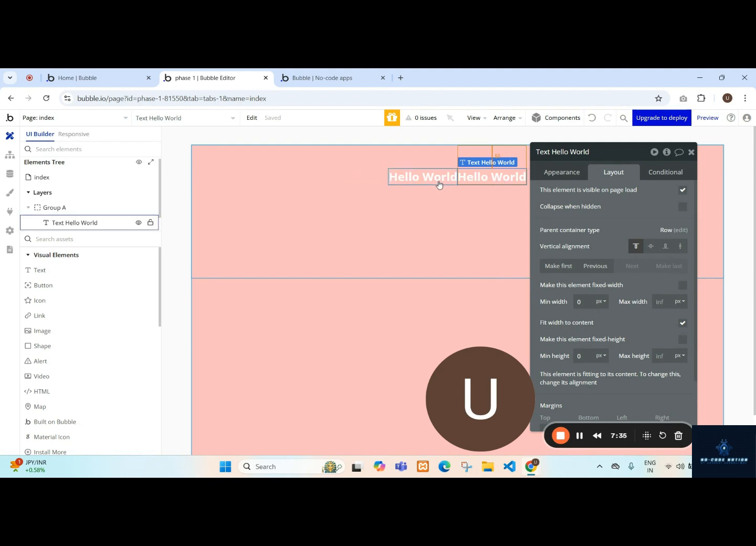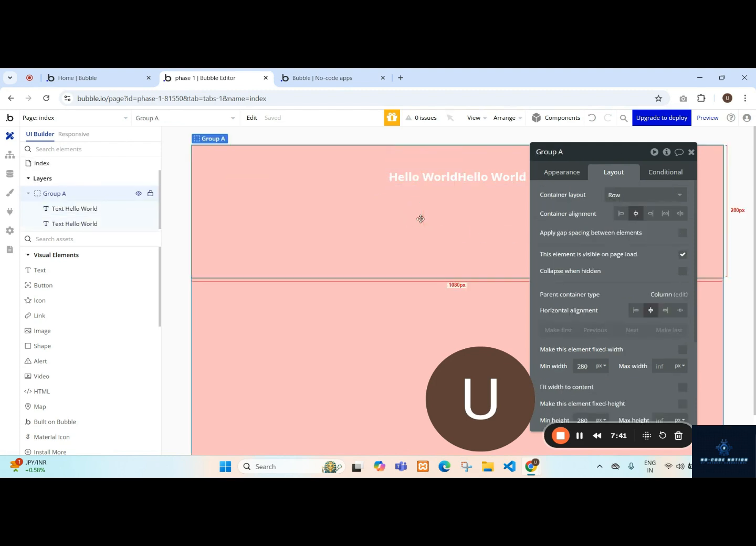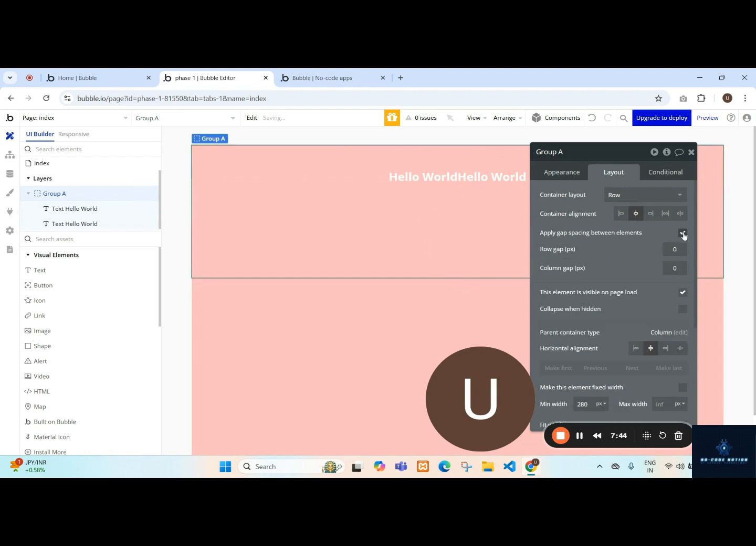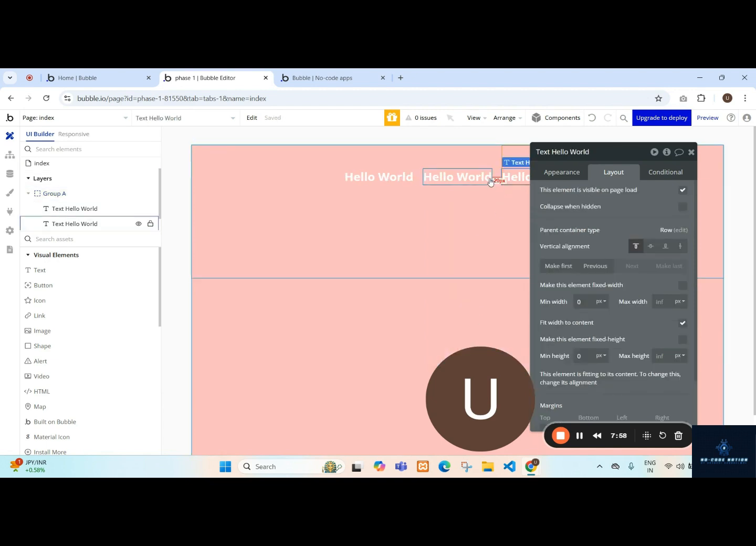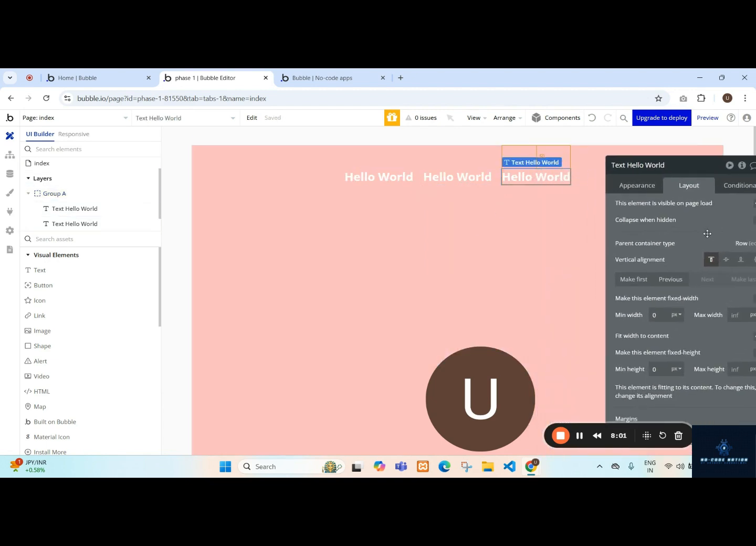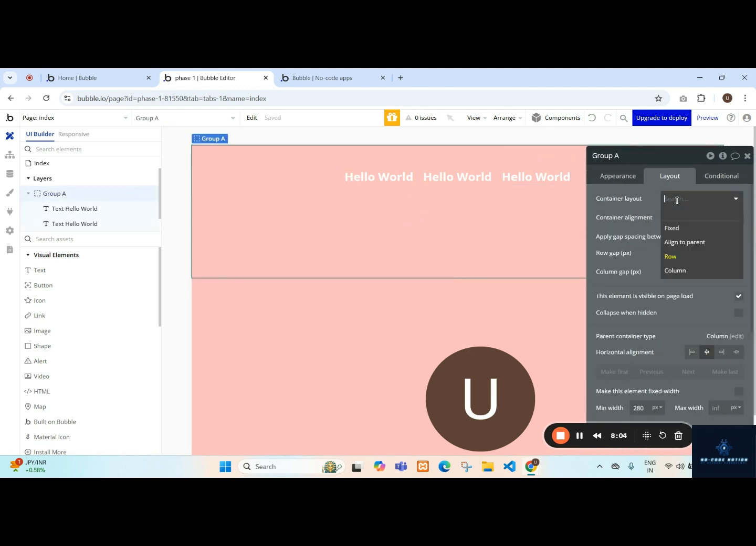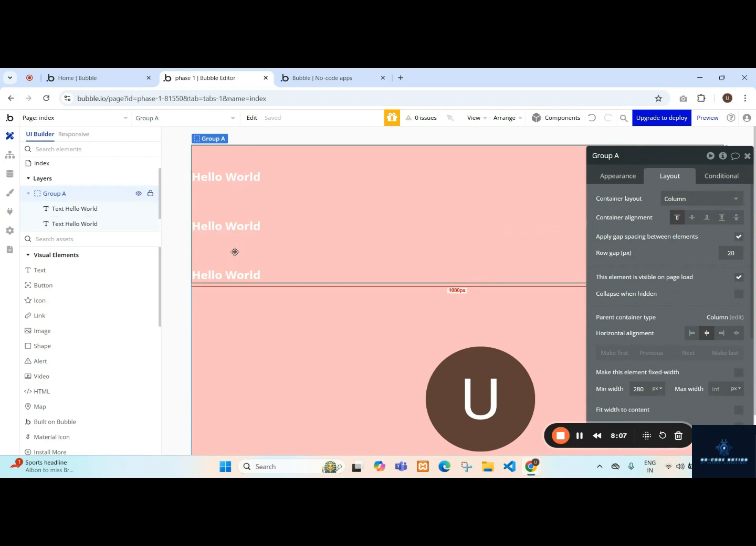What if I wanted to allow spacing between group elements? We can simply select that particular group and apply a gap or spacing between them. We can add 20 pixels here. So every element in this particular group will maintain this gap of 20 pixels. If we change the layout to column, see, now these are appearing in a column format. We can change their layout according to our particular requirement.